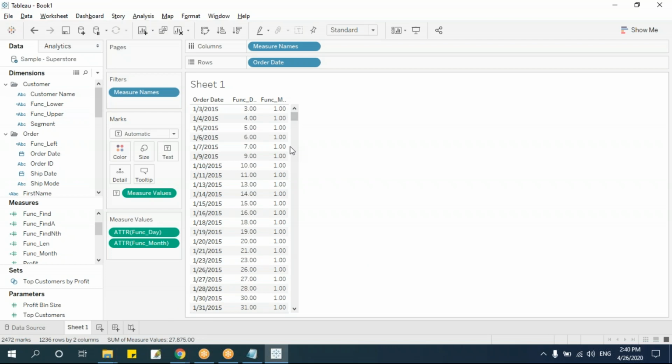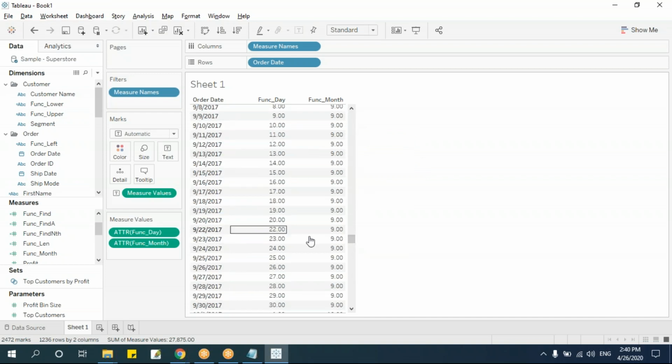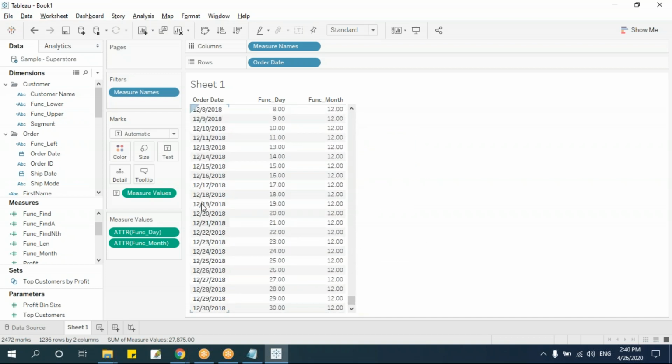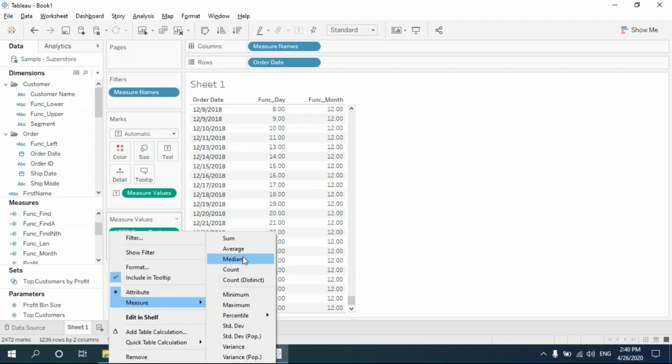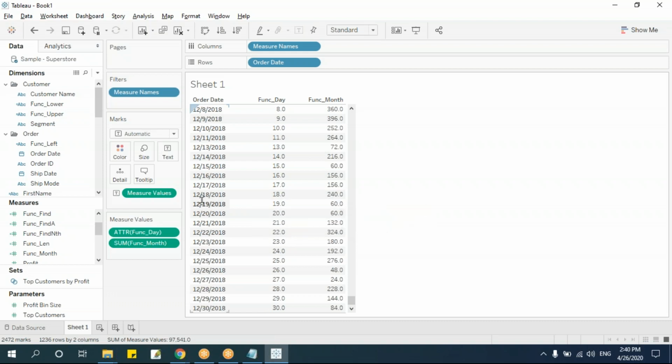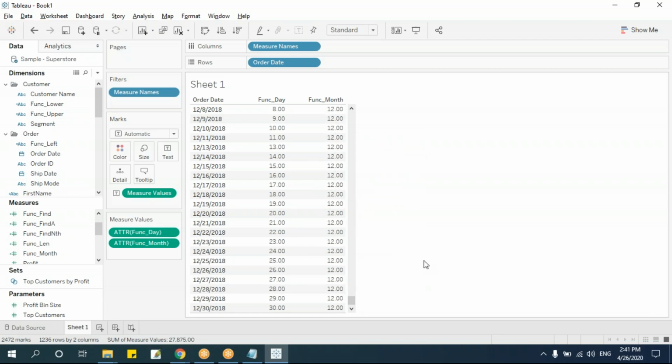If you say this month, see, it says 1. Forget about the format, I'll discuss the formatting in the next session. See, it says 1. 1 means January. So if you go here, I'll get these values. If this was a measure with sum, it says 240, that means 12 times some value, say 20, it is coming as 240. So if I make it as attribute, this will become 12.